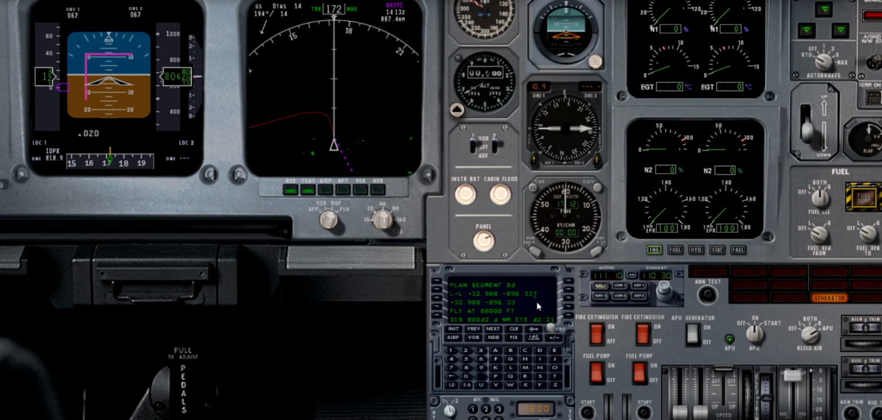Sorry, my computer hung up there for a second. 7, and that's all there is to enter into that coordinate.